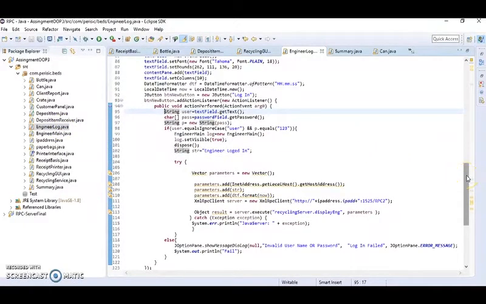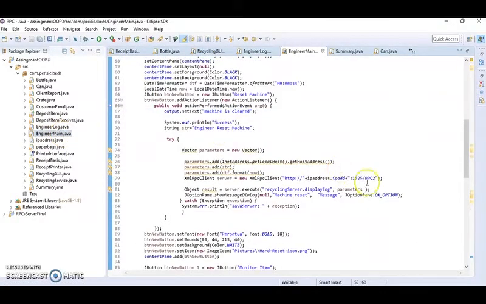In engineer log.java, when the frame runs, it will ask for the username and password. If it is correct, it creates an object of engineer main.java, sets it visible, and passes a string engineer login to the server using display engineer. And if the client presses each button in the engineer main, it will be sent to the server as a string value passed in a parameter.